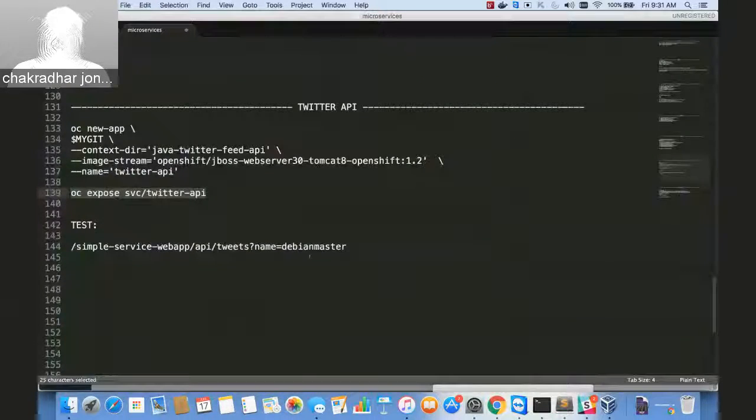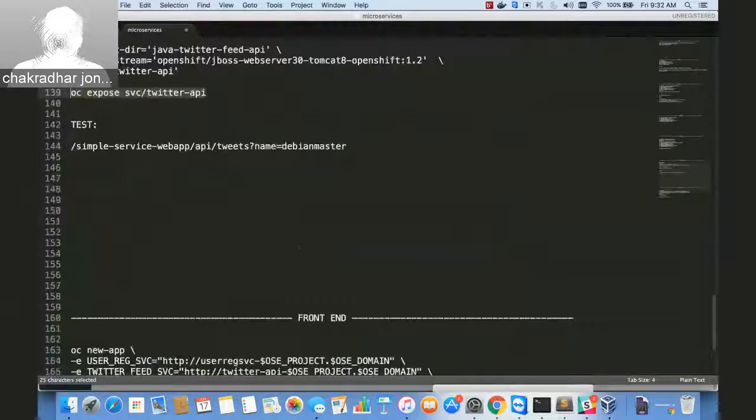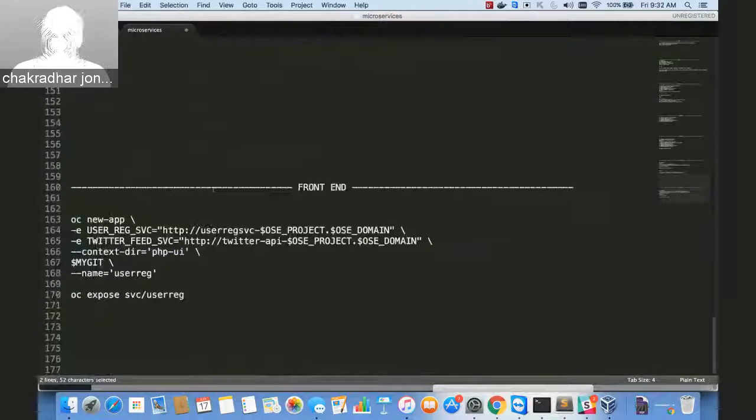Meanwhile, let's go to the PHP front-end app that we need to deploy. We'll test this app once it is ready. Meanwhile, we'll deploy the PHP app that basically deploys the UI, like HTML pages. The context directory for this is PHP UI, as we have seen on the repo.